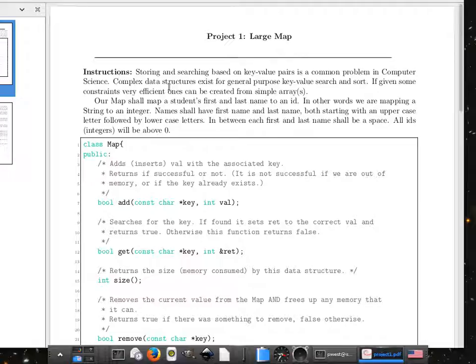So right now you're just using arrays. That's your big hint for this project, because I'm going to constrain it such that it's a lot simpler. Only arrays. You can do this with arrays and pointers.